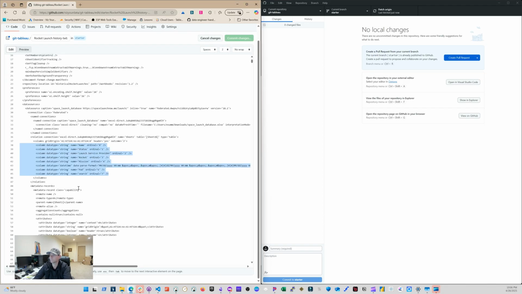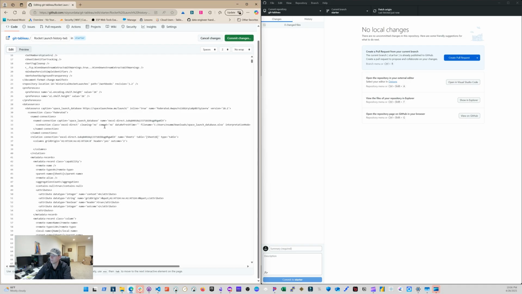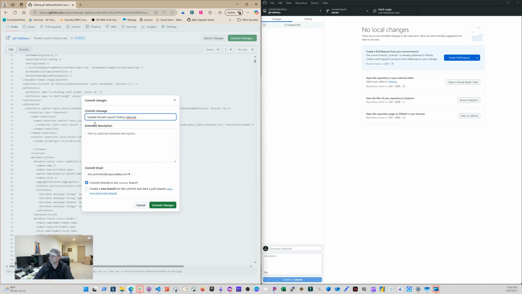Switch to the editor. And then when I've edited a file, I get the option to commit those changes just like we did on our local. I'm going to commit the remote changes. And this is just to illustrate how changes go back and forth between remote and local. So I'm going to commit to the starter branch, commit changes.